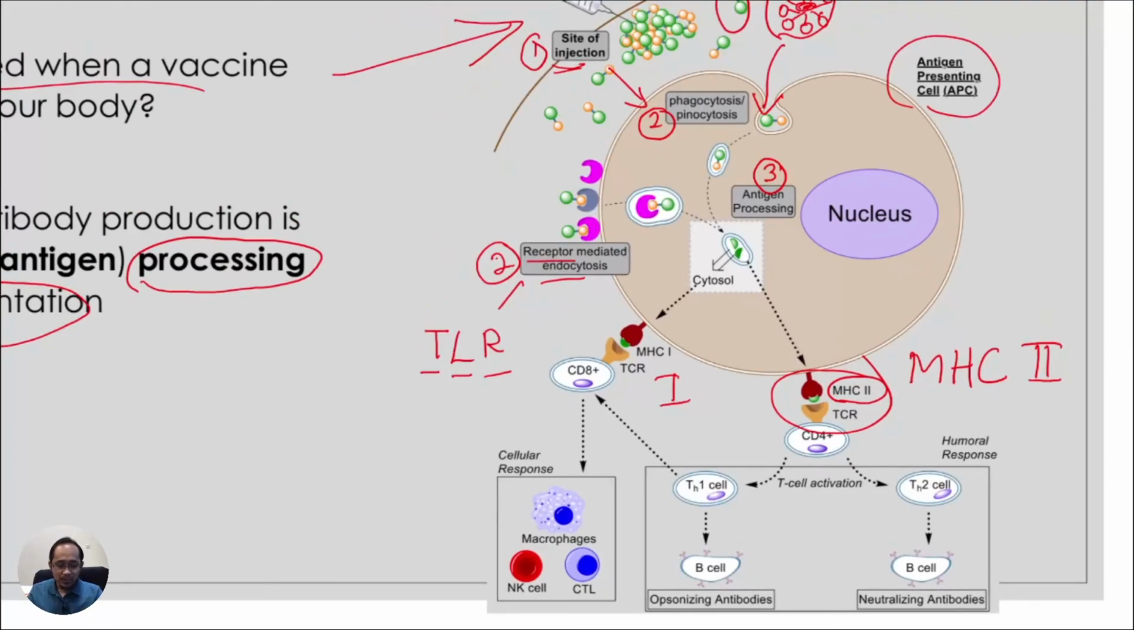And then after it's been presented, either in MHC class 1 or class 2, you can have either a humoral response or a cellular response. The difference is that a humoral response is more throughout the body, outside of a cell. A cellular response is more about activating cells. So you can see the NK cells, natural killer cells, I mentioned in the first slide for this section. You have CTL, cytotoxic T lymphocytes, and also you have macrophages. So you activate these cells.